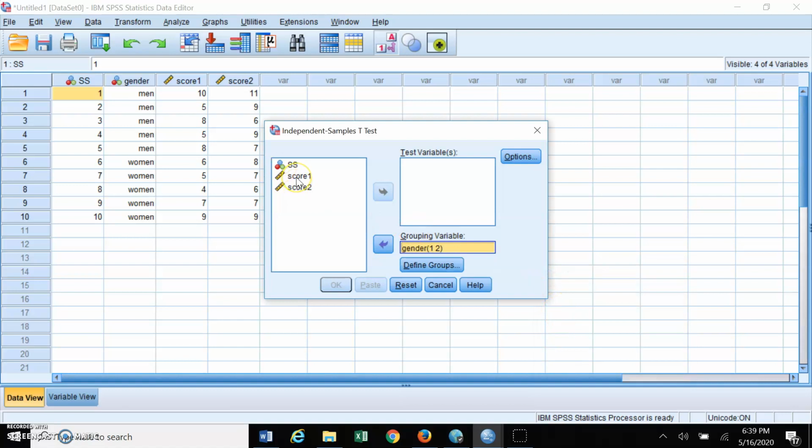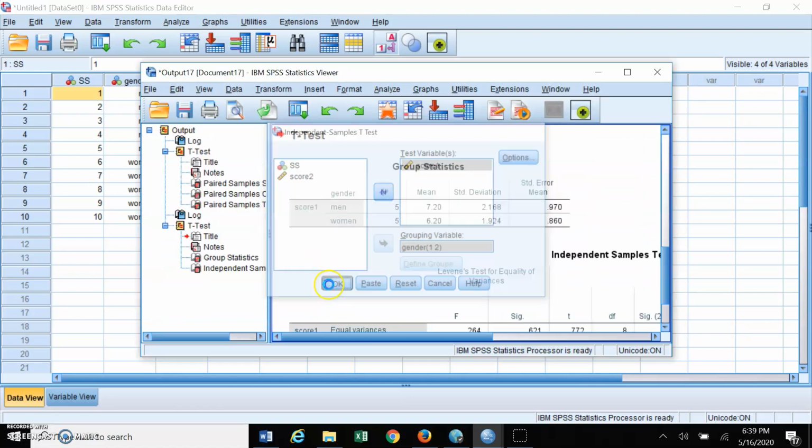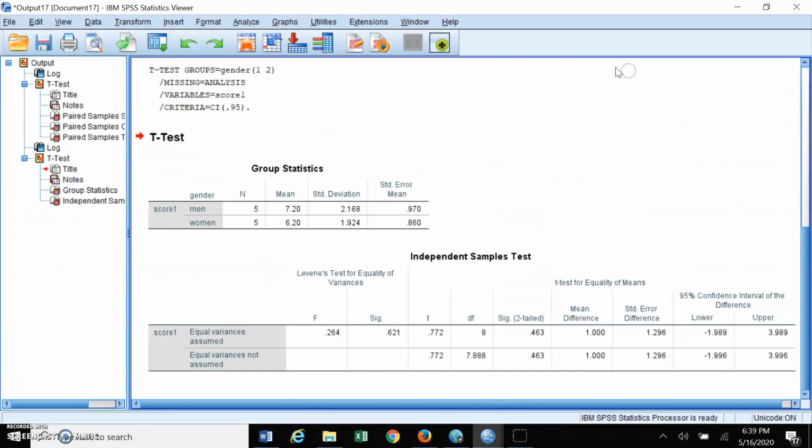Then you click over the score or scores that you want to run. In this case, we're just running 1, which is score 1. So then I click OK. And enlarge this, and you'll see we have a lot of information, most of which we can ignore. This independent t-test involves 2 steps. The first step is to look at this SIG. This is just a signpost telling you where to go.